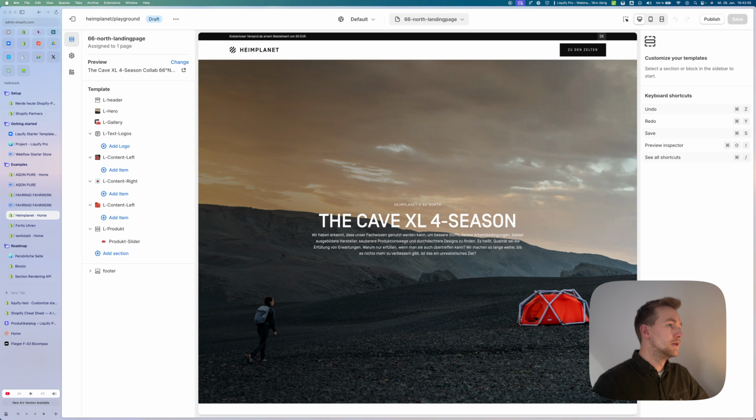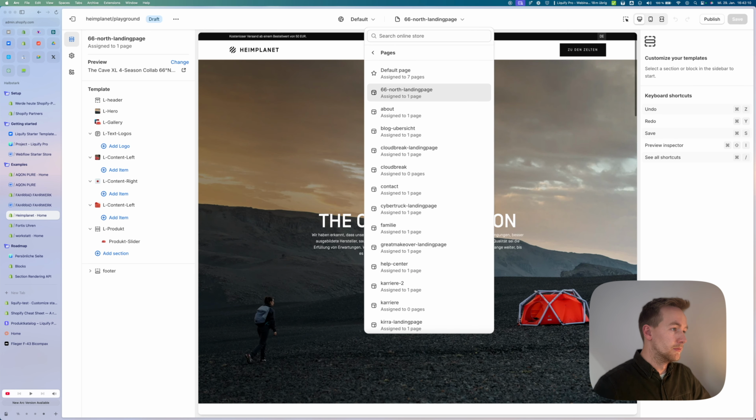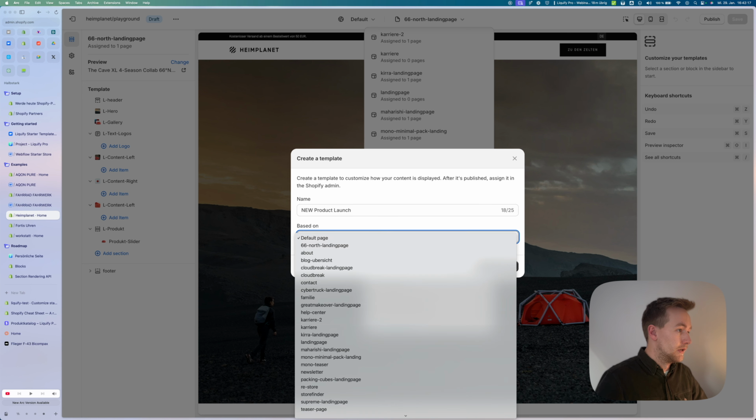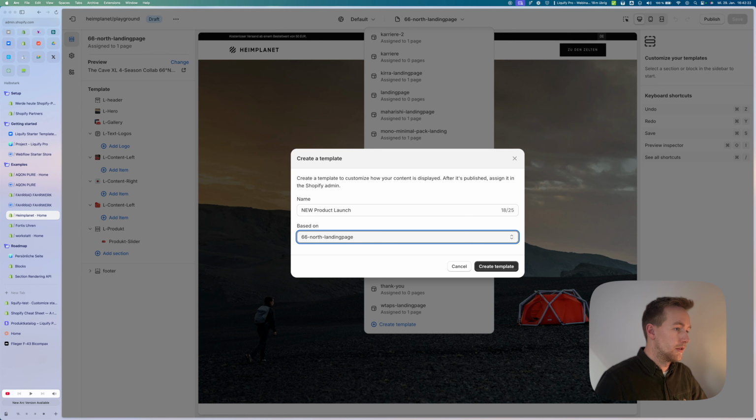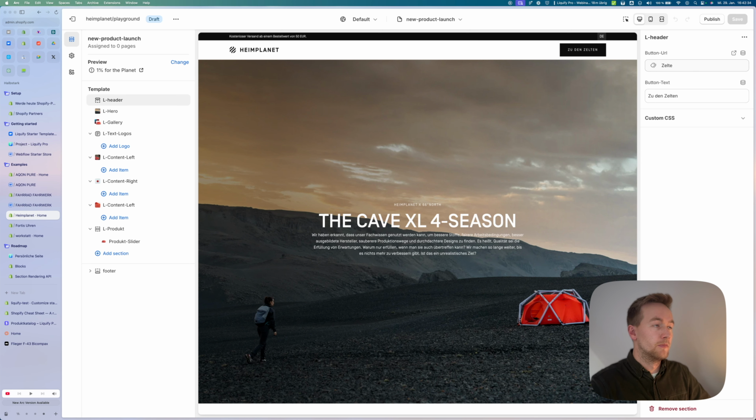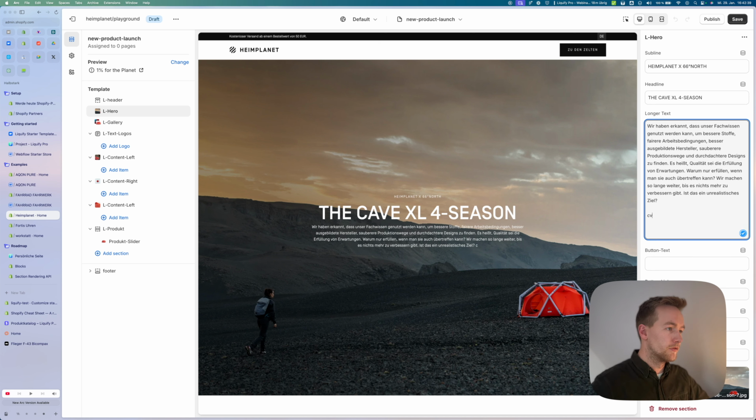So what they do is go into pages, scroll to the bottom and say create a template. So new product launch, and say this should be on top of the 66 North landing page, and create a template. And now it's a complete copy of the other landing page, and now you're free to go to this header, but here the hero, to change the content of this section.